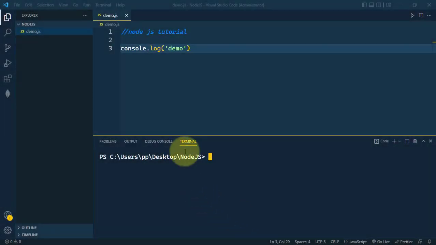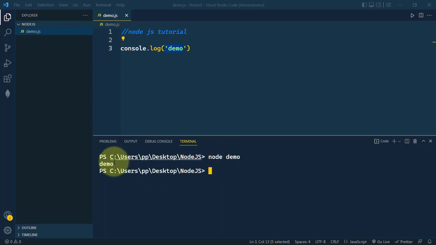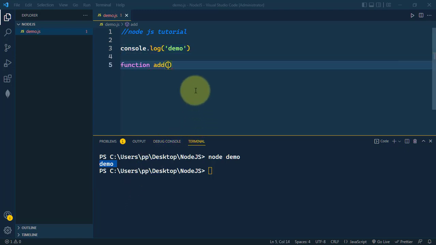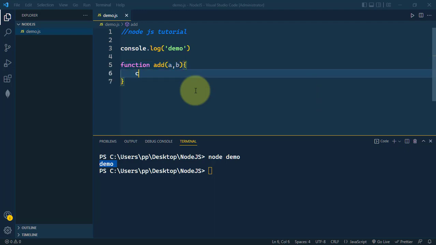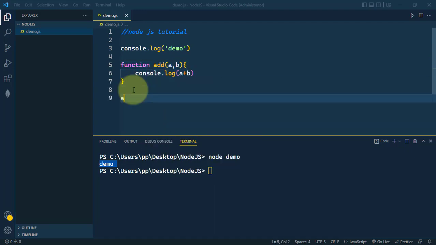So let's just see how we can create a module in Node.js. Currently we have only one file, and that console logs demo on the console. Like if we run node demo, we have this console log as demo. Now suppose we have another function which adds two numbers, so it console logs, and then we can just call the function, and now if we run this, you can see we have this output.